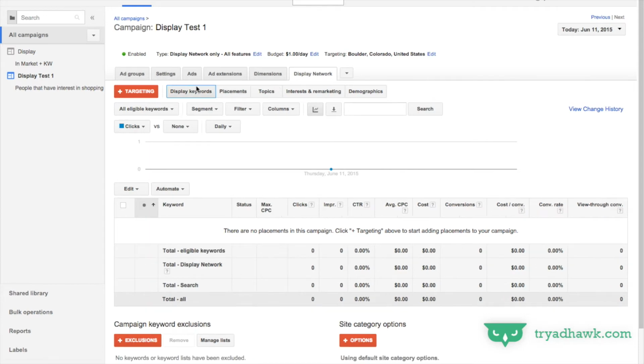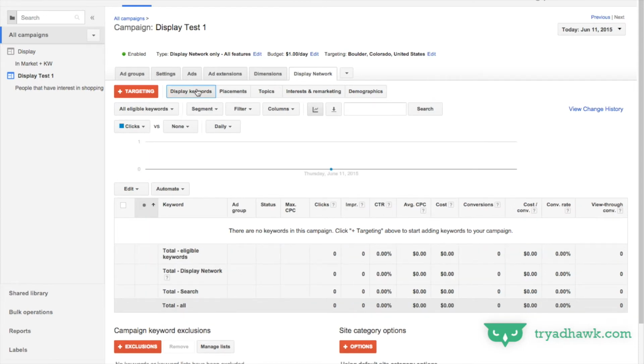So, display keywords. With the display keywords targeting method, you are telling the computer that you want to show ads on websites that have certain keywords. So you could put certain keywords in here and say, I don't care what websites they show up on, as long as these words are there, I want to show up on those sites.